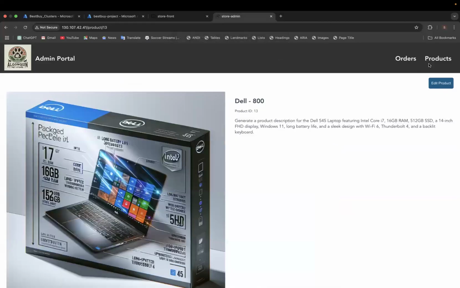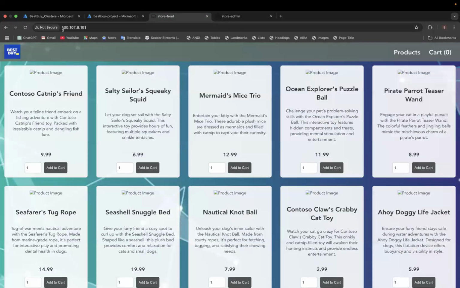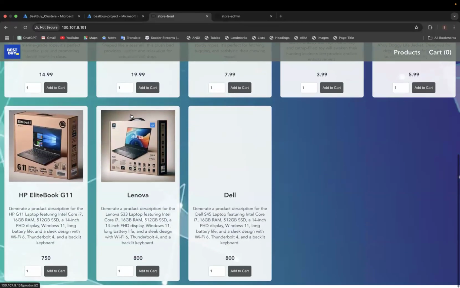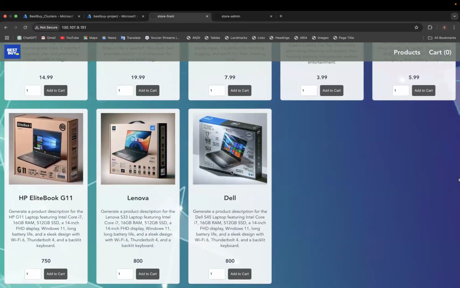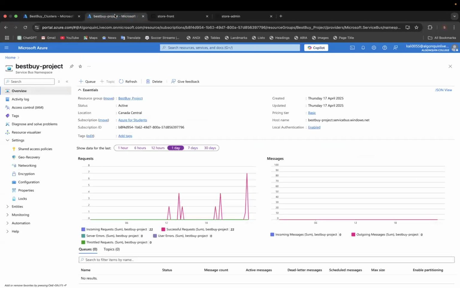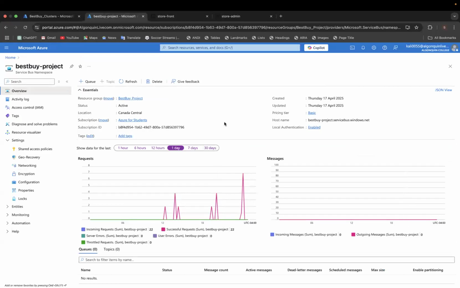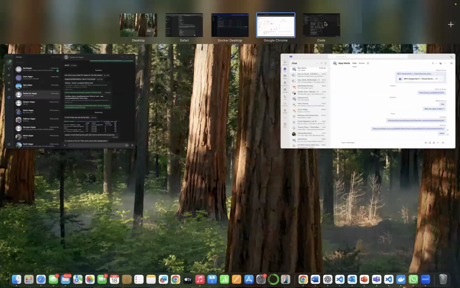Successfully saved. Good. So let's check the products. We have the products here, and also let's check in the storefront whether the product got updated. And yes, we have this Dell laptop being added here. Also we have the Azure Bus services, from where we can see the request and messages here. And this was implemented into the order service and the make line services.